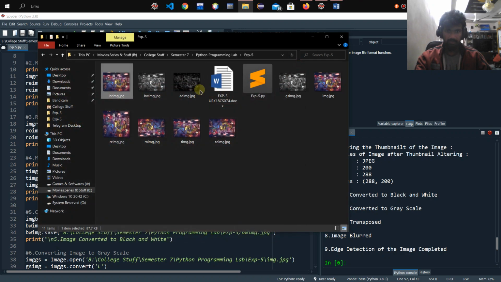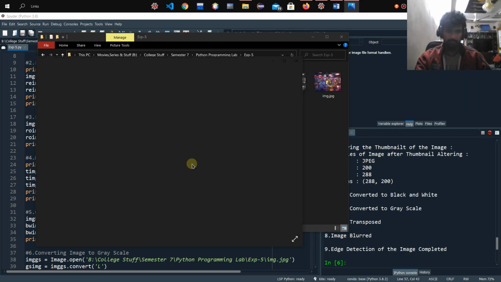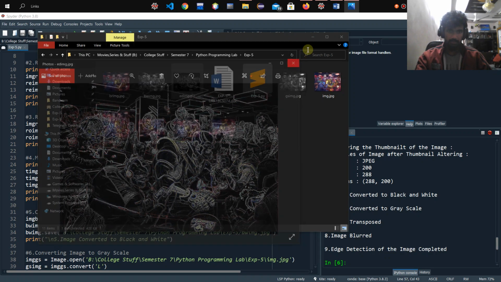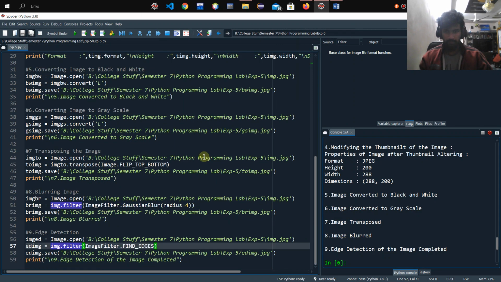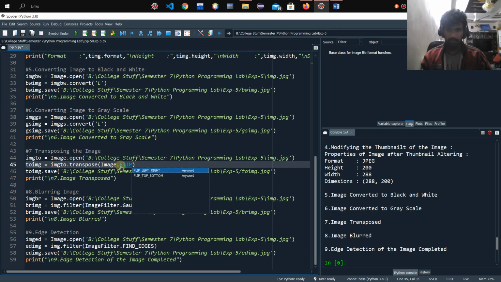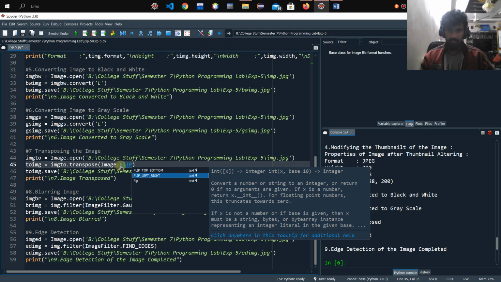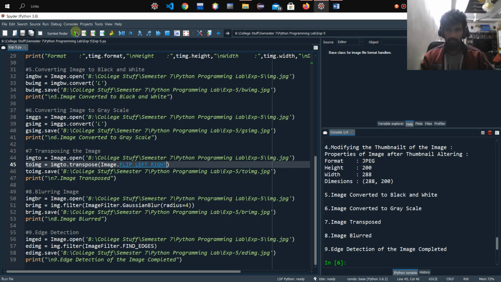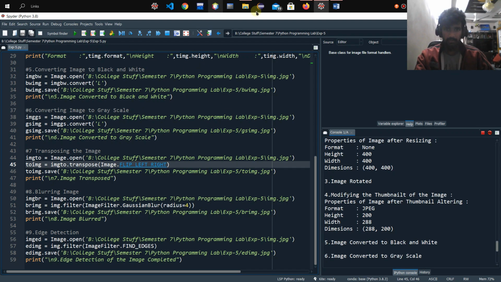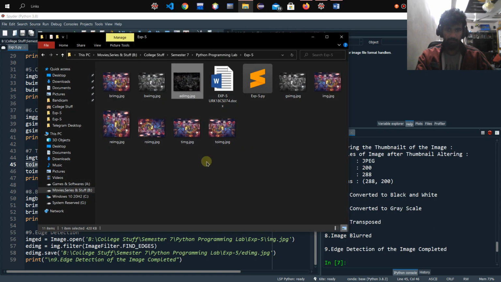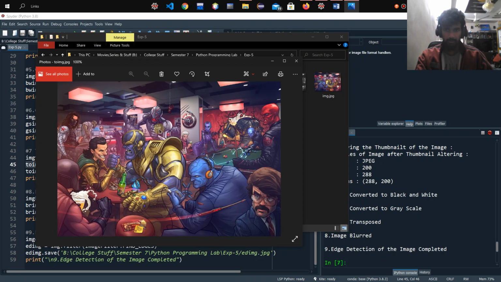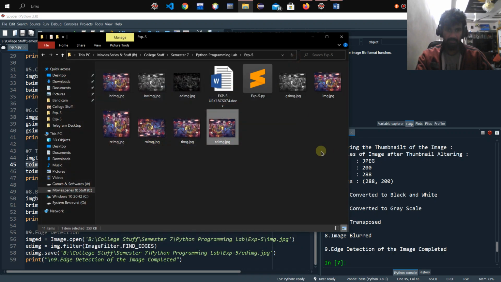So the next one is edge detection. Since I used top-down two times while rotating and transposing, let me use left-right. Now I'm going to run it, and now I'll show you left-right. Yeah, so now it's left-right and the rotated image is top-bottom.